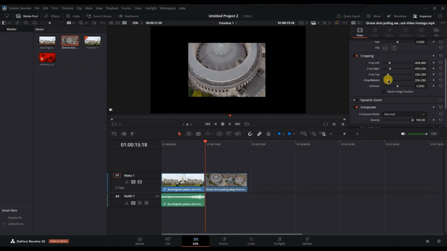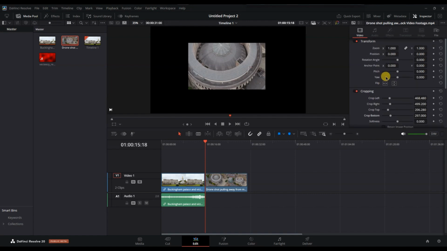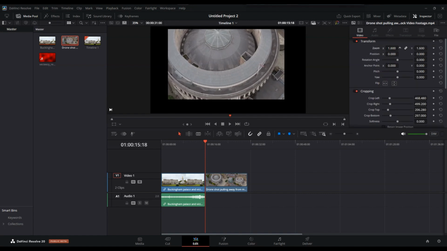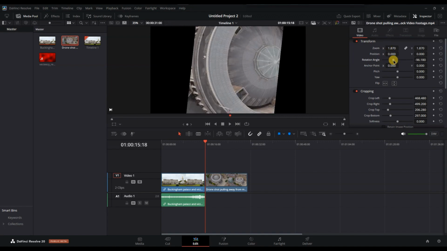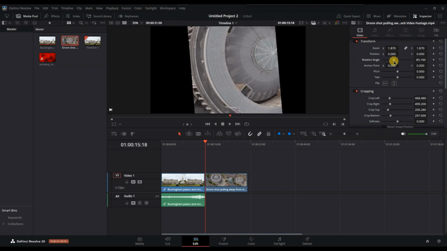Once you are happy with how the crop looks, you can fine-tune it further by adjusting the position of your clip, zooming in or rotating it. You can also enable the zoom option if you need to resize the clip after cropping to maintain the aspect ratio. And that's it. Now you know how to crop in DaVinci Resolve.